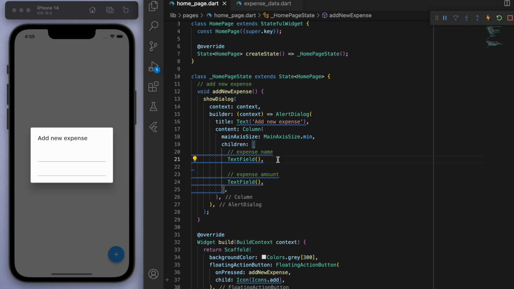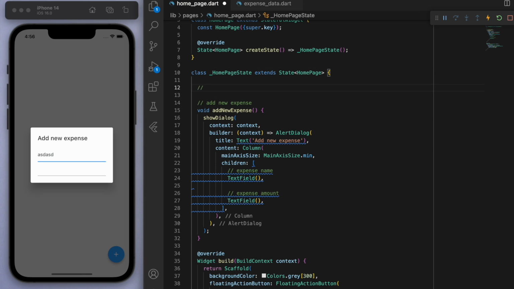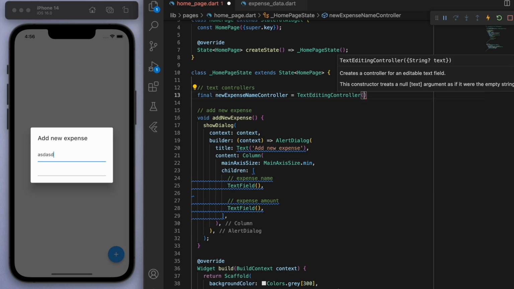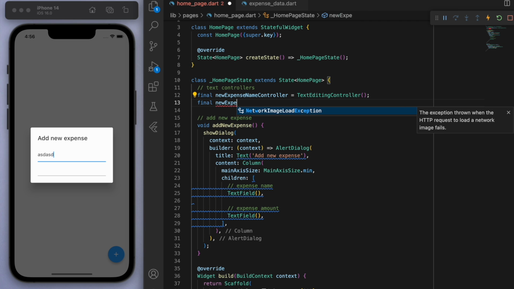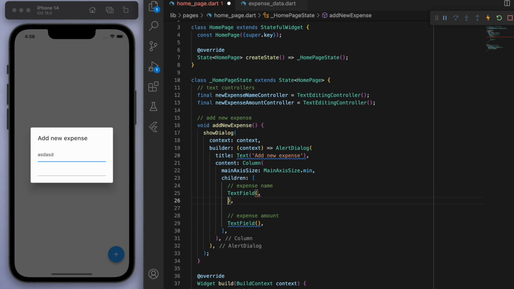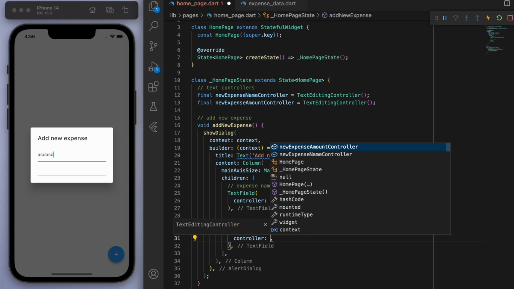Sweet. So when the user types something in the text field, for us to get access to what they typed in, we have to use a controller. So I'm going to create two controllers here. So one for the expense name and the other one for the expense amount. And so if you look in the text field, you can see we can give it the controller now.